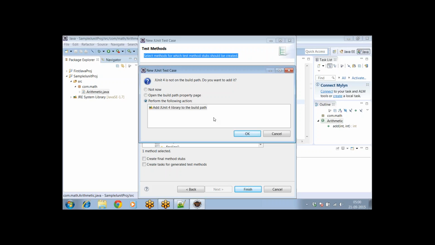Here, the Eclipse IDE is asking whether to add JUnit libraries to this project because we need them, right? So it is asking whether to add JUnit libraries to this project or not. We definitely need it, otherwise you can't work with the JUnit framework without libraries. So Eclipse IDE will help us acquire the JUnit libraries. Okay, I'll click on OK.